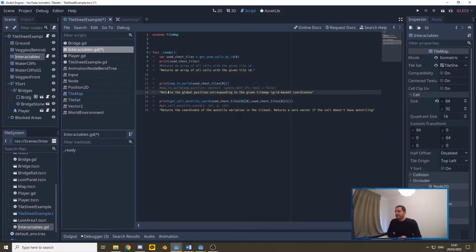Basically, this returns the global position corresponding to the given tilemap grid-based coordinates. So this is going to be retrieving grid-based coordinates, and with the map to world you can then turn that into world coordinates. This is going to be taking a vector2, and that is exactly what is being pushed by this function right here. This retrieves a vector2.